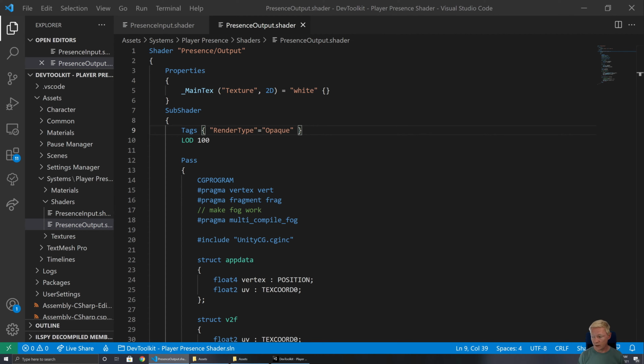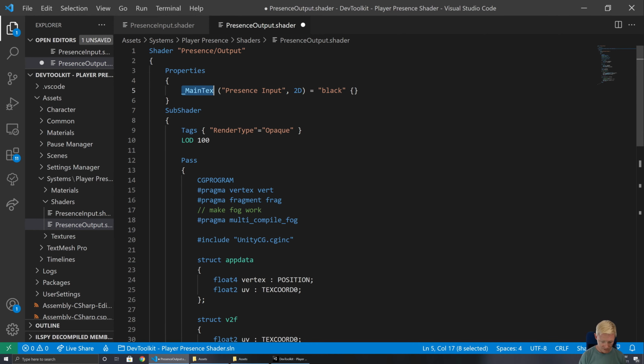This one does actually take a texture in, but we're going to rename these textures here. We're also going to default it. So the default texture it's got is with 0 color there. That's going to be important. So this is going to be our source, our input texture, so presence input. We rename this so that's a nice clear name.